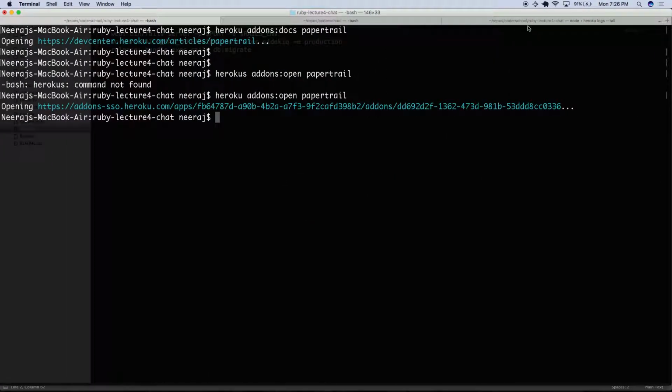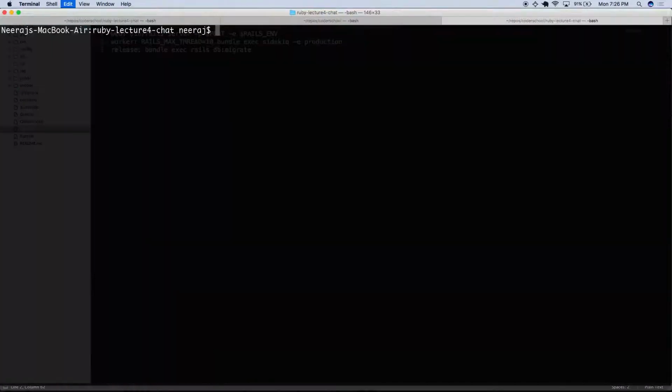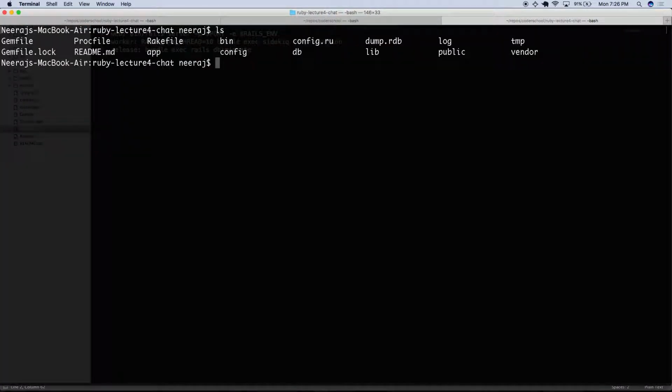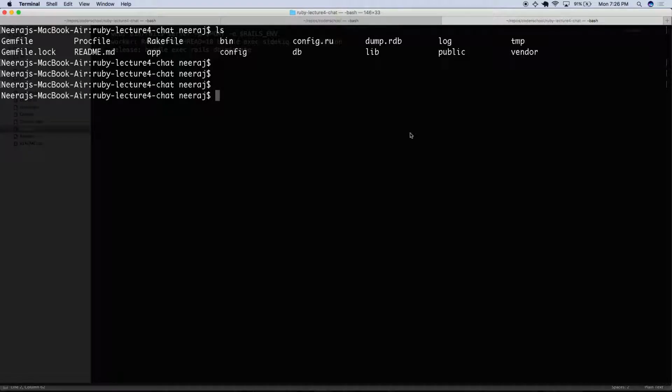If we want to do it locally, where do the logs get written to? Well, if we inspect our directory, you notice there's a log file. If we go into the log folder, we'll notice that there's a development log. And so when we run Rails server locally, the logs get written to this file, development.log. And so if we want to inspect the logs locally, this is a great way to do it.